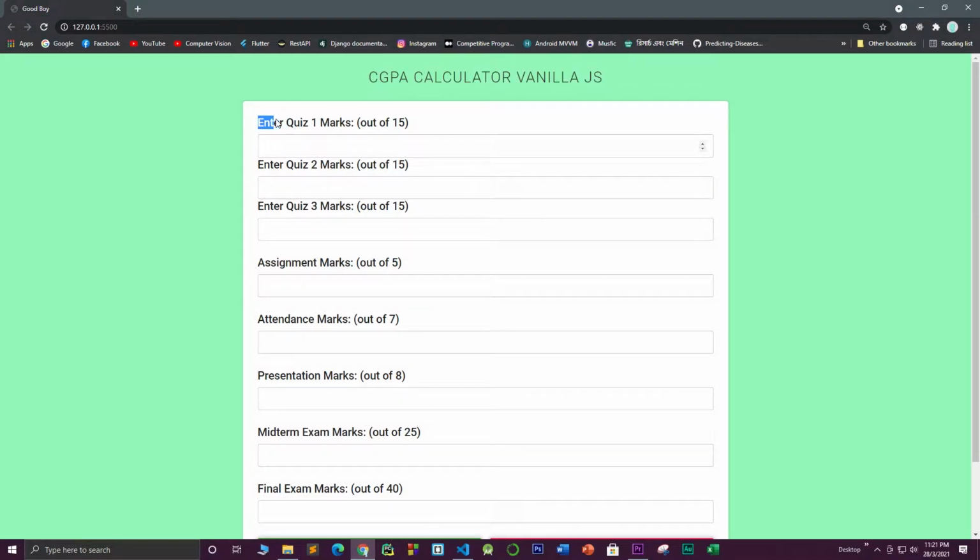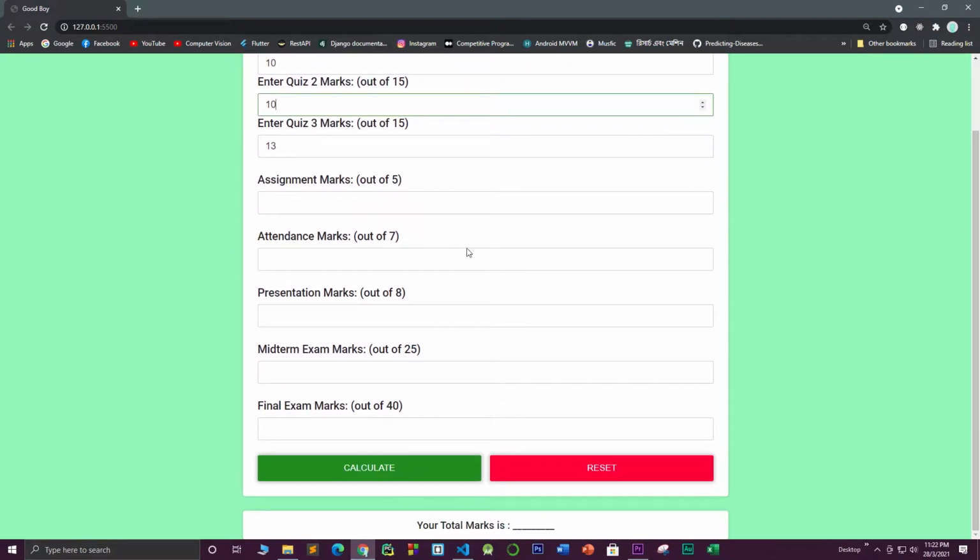The demo should be: enter quiz 1, it is out of 15. In your university it might be different, okay, I'm just telling you. Suppose I got 11, and in quiz 2 I got 10, quiz 3 I got 13. First it will calculate the average of these 3 quiz marks, and it will add this average to the assignment mark. Suppose 4. Attendance, we have 7, out of 7 I got 5 suppose, and the presentation, out of 8 I got 6. Midterm, suppose out of 25 I got 20, and then out of 40 I got 35.